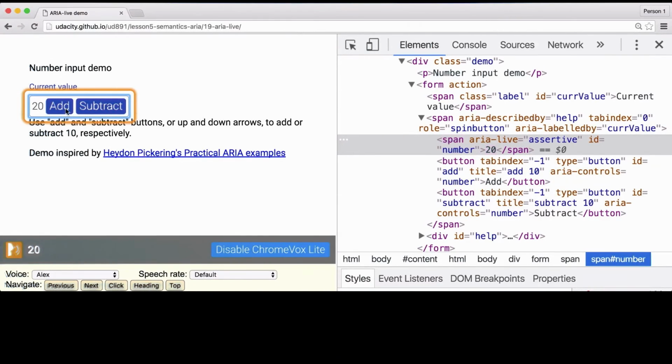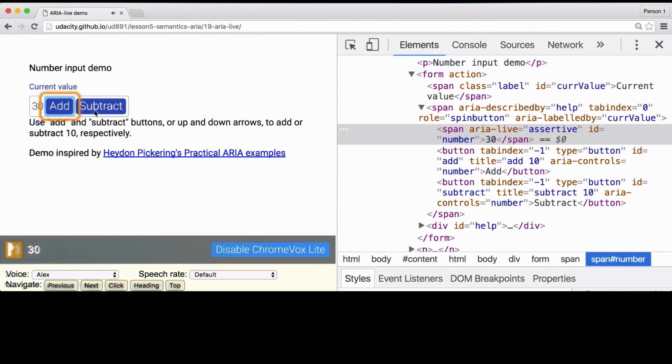20. Or use the mouse. 30. 20. Or use the screen reader.